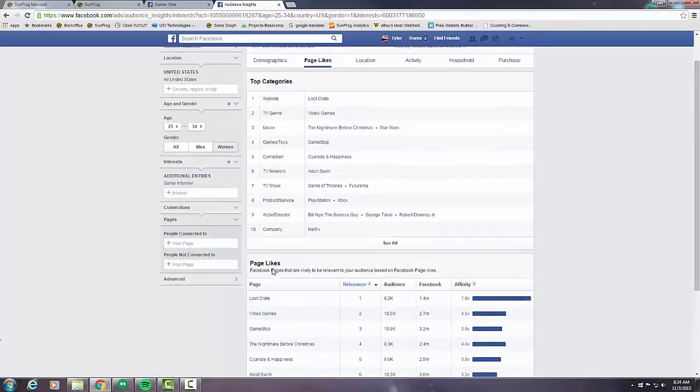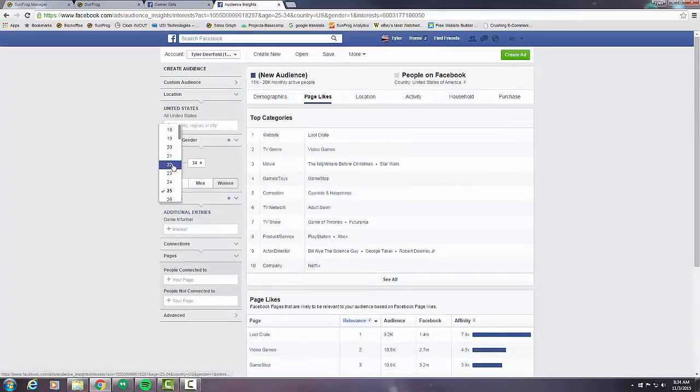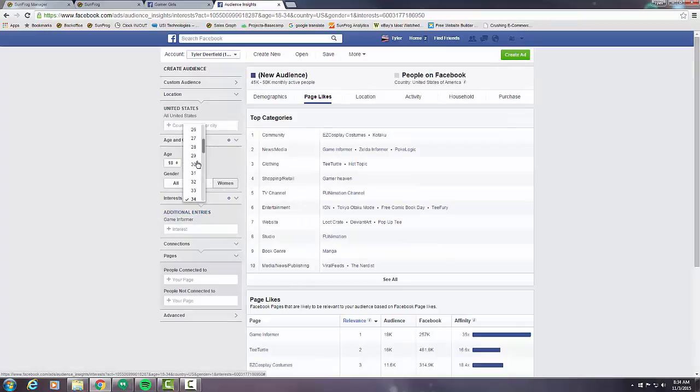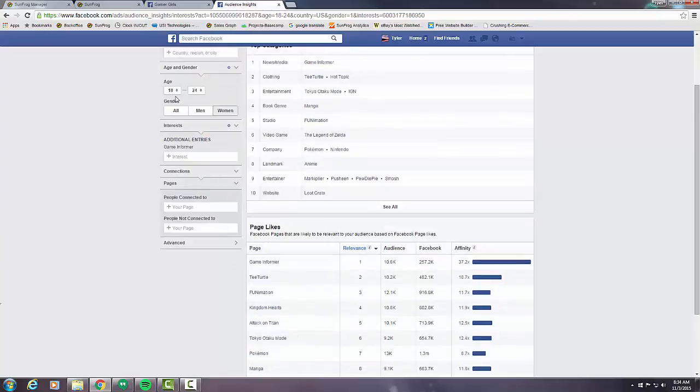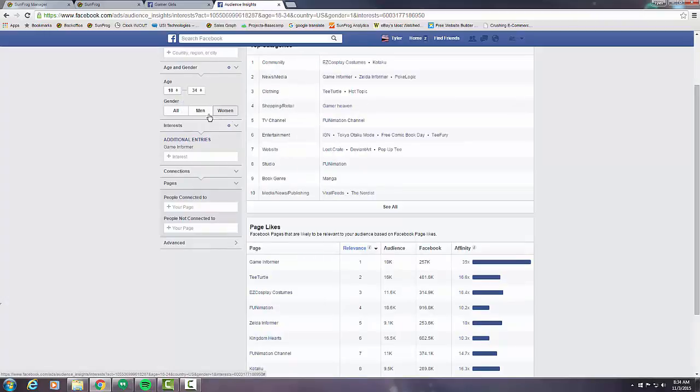So let's take a look at 18 to 24. See, and this is a lot more relevant. You know, you've got a t-shirt, a place that sells video game t-shirts, you've got a video game, you've got an anime which relates nicely. The problem is that we're in that age range of college students, of people that really don't have buying power. So let's see what 18 to 34 looks like.